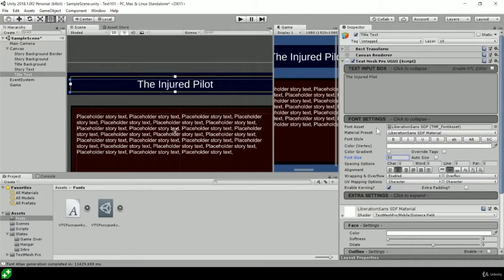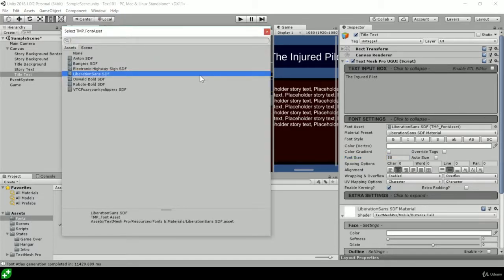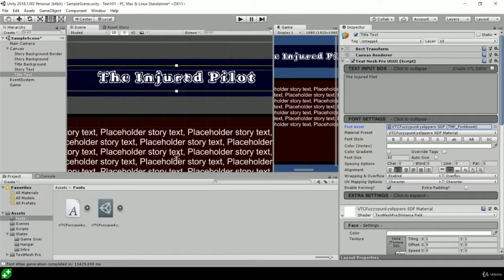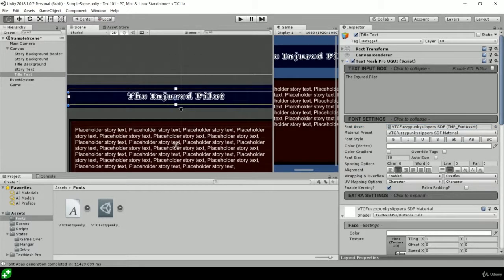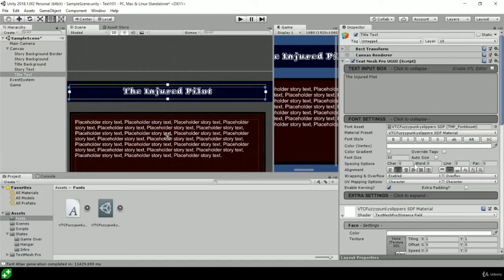Let's see, where do we find our font? It's right in here, font asset. Click on our button selector. We're looking for VTC Fuzzy Punky Slippers, or whatever your font was that you just brought in. Double click on that, and then you can see a much more interesting font that we've got here. I think, again, it needs to be a little bit larger, so I'll pump mine up to 120.